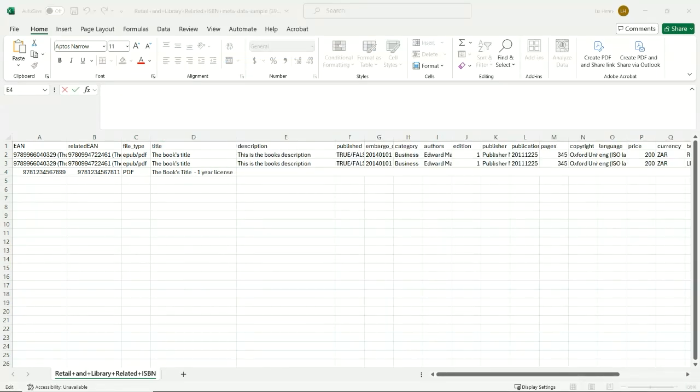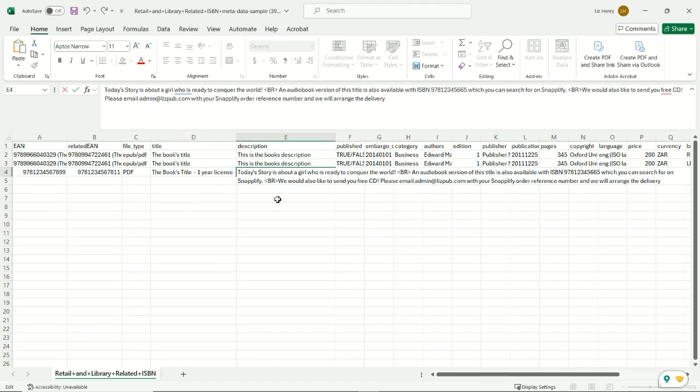In the description column, include a description of the product. This could be a blurb of the product or what the client can expect from the content. This will help a client decide if it is what they would like to purchase. If there are any additional resources that form part of the product but are not included in the product, you can mention this in the description about how the user can obtain this additional resource.